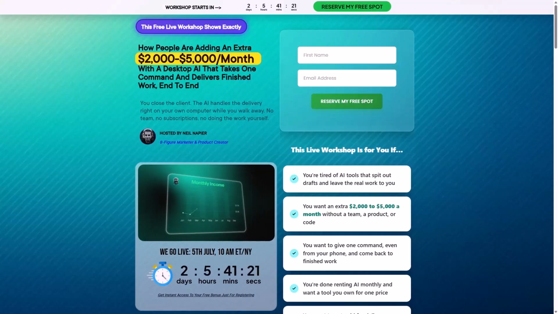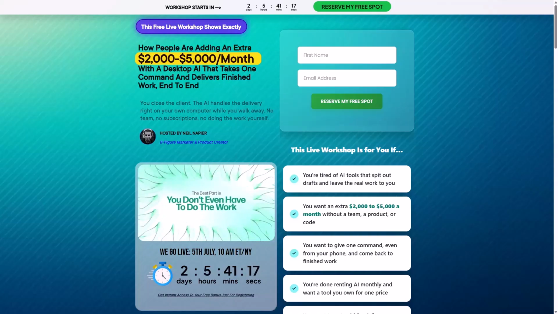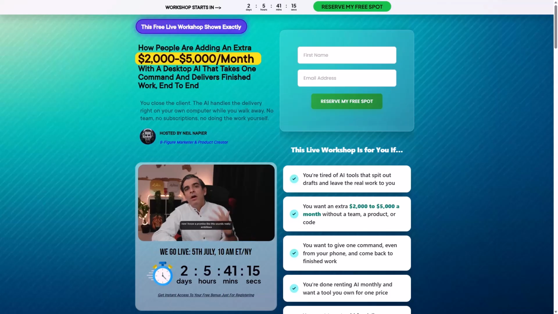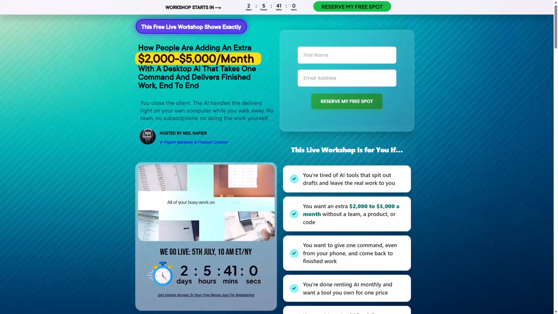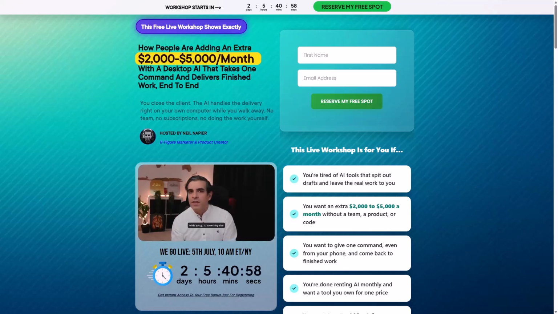Have you ever felt like you're spending hours doing the same repetitive tasks every single day? Researching competitors, creating content, replying to emails, building marketing campaigns, and handling all those little jobs that keep piling up. AI tools can help, but most of them still need you to sit there giving instructions every step of the way. So instead of saving time, you still end up doing most of the work yourself.